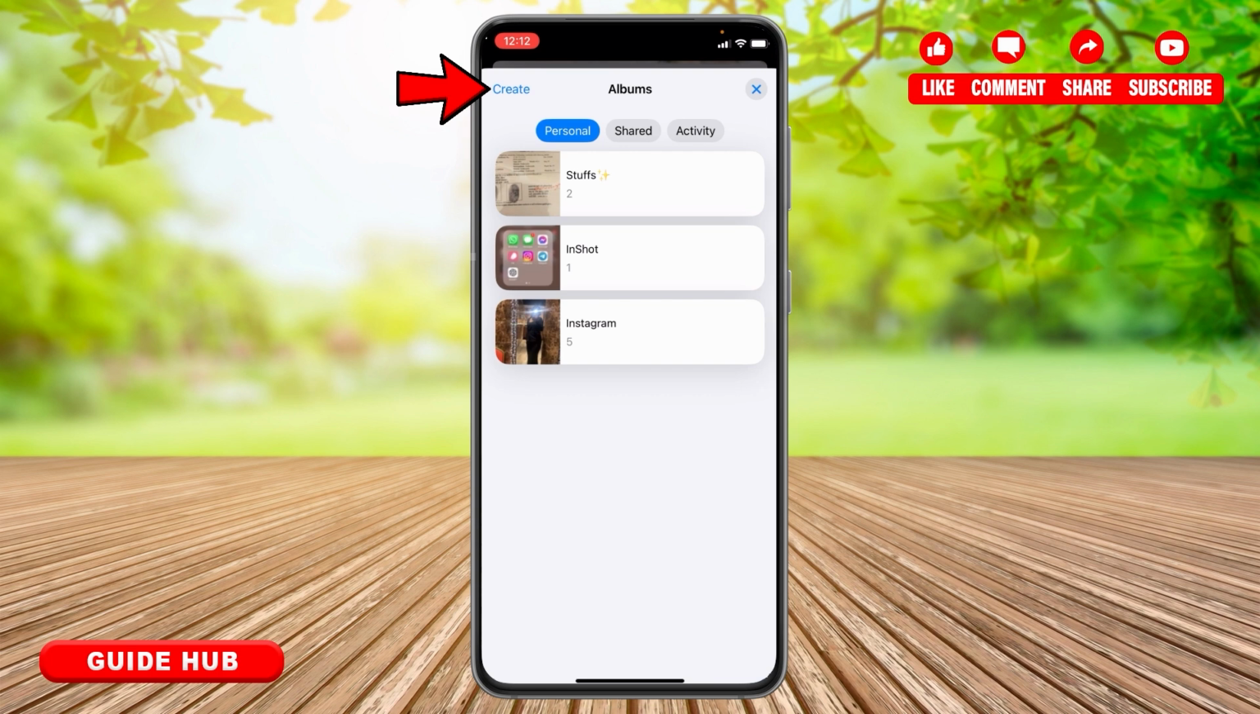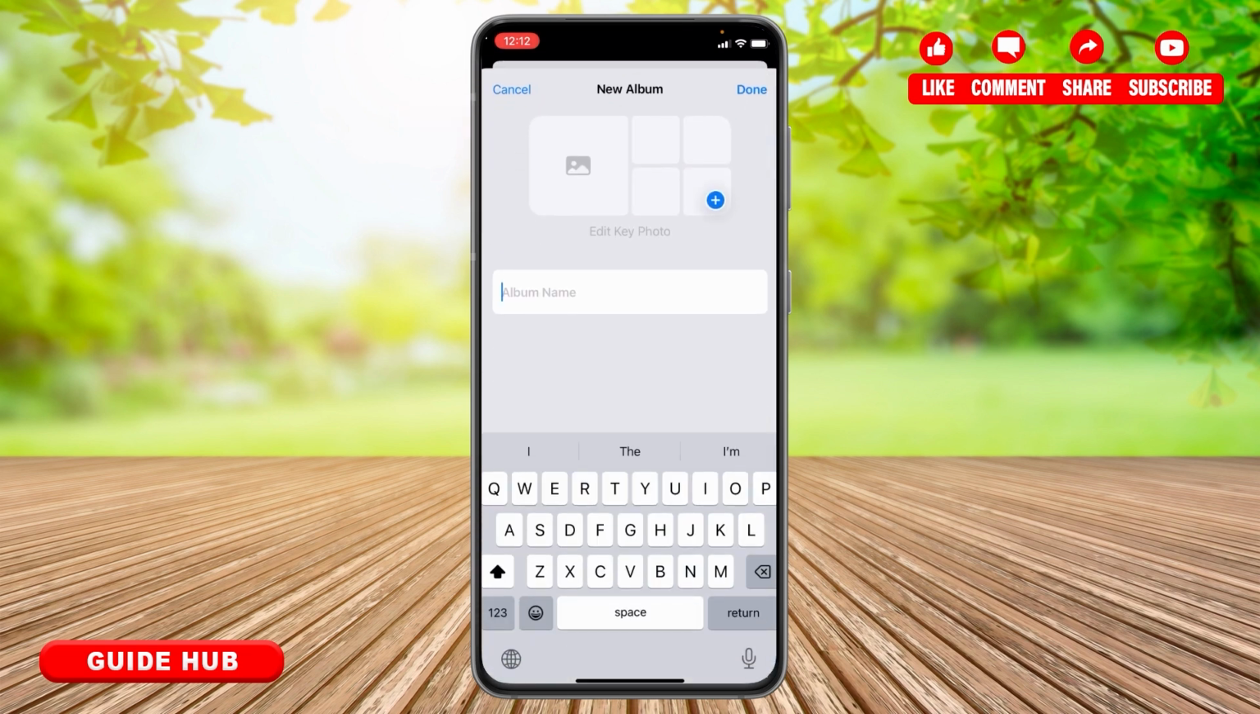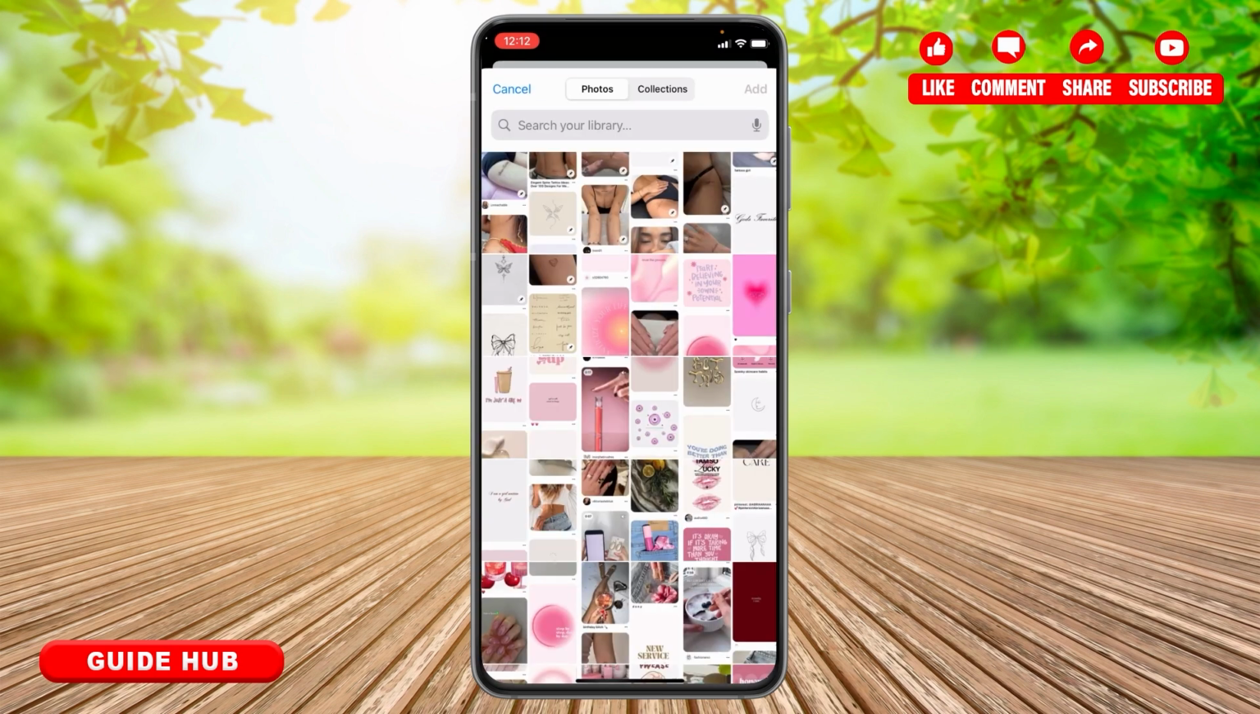Now at the top left, you can see create option. You can tap on it. Now there you can see two options, new album or new folder. You have to tap on the first one. Now firstly, you need to keep the album name. After that, you can tap on this plus icon inside this blue circle in order to add the photos.